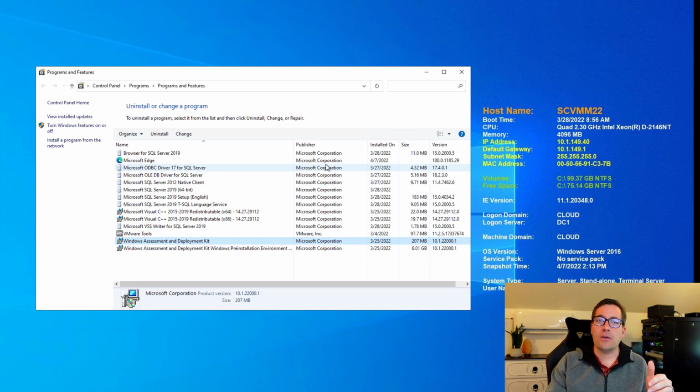Now, you cannot use the Microsoft SQL Server Express Edition for this purpose. In fact, if you try it, which I did in the lab before this video, if you try to use the Express Edition, it will tell you during the installation of VMM 2022 that it is not supported. It will not allow you to move forward. So what you need to do is you can also grab an evaluation copy of SQL Server 2019 or whatever flavor there that you want, but you need a full SQL Server.